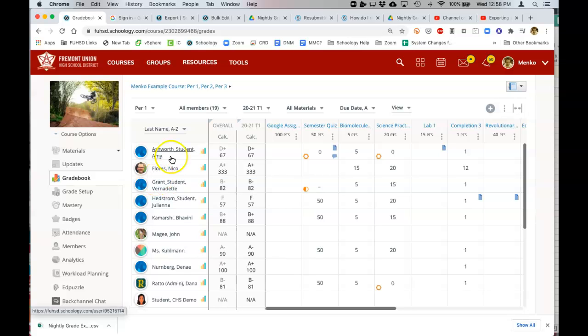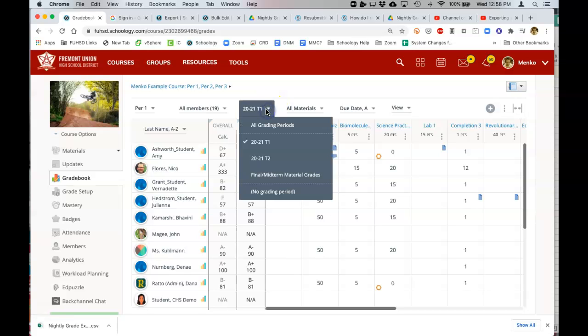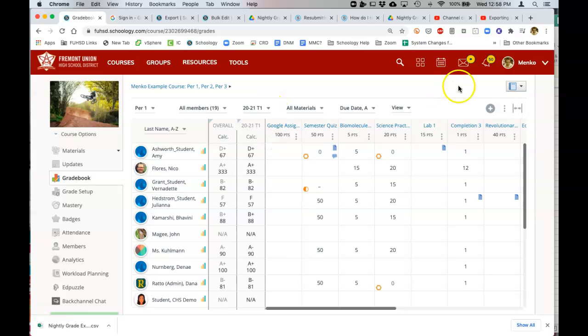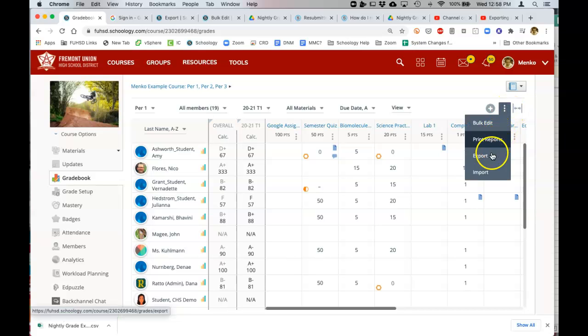Here's a quick video that shows you simply how to export your gradebook for the first term and add your grade setup to it so you have it as one file. So make sure that you're in your gradebook and select T1, and then go to the three dots and export your gradebook.